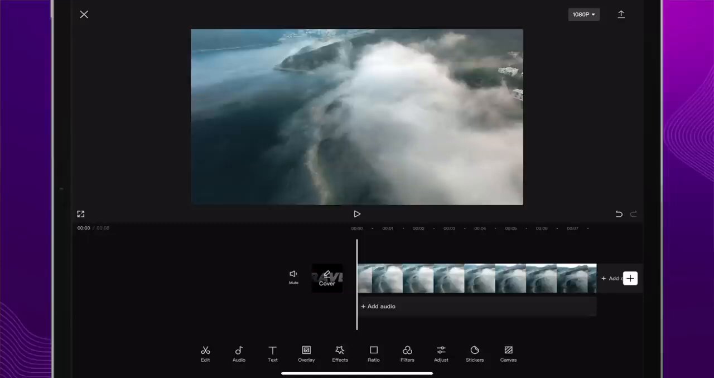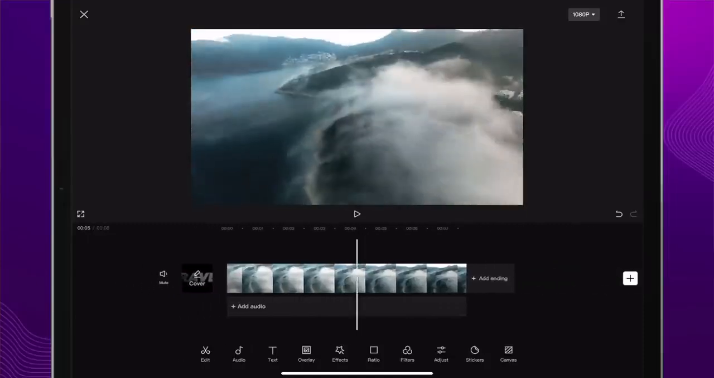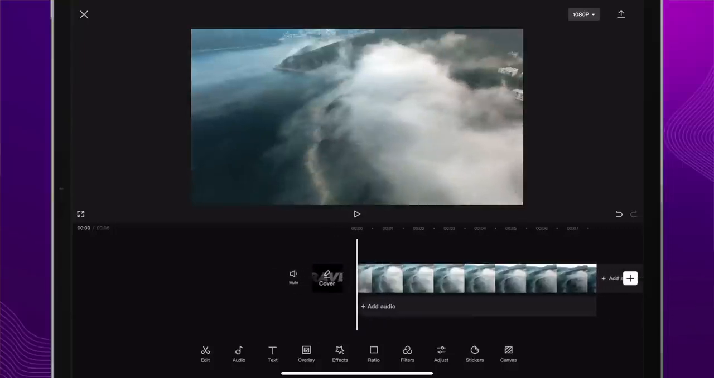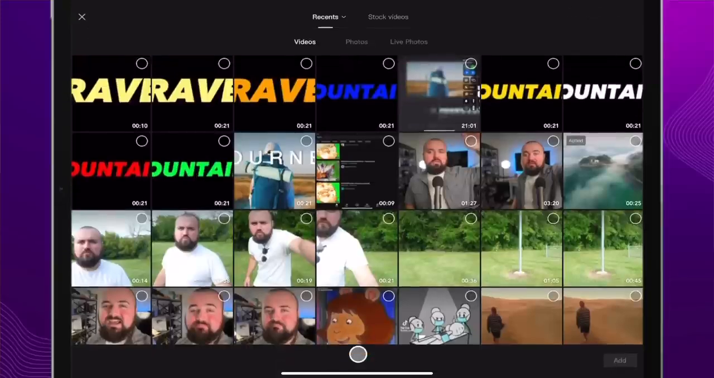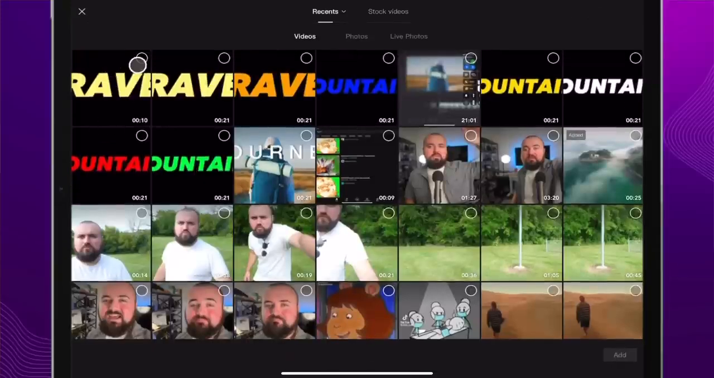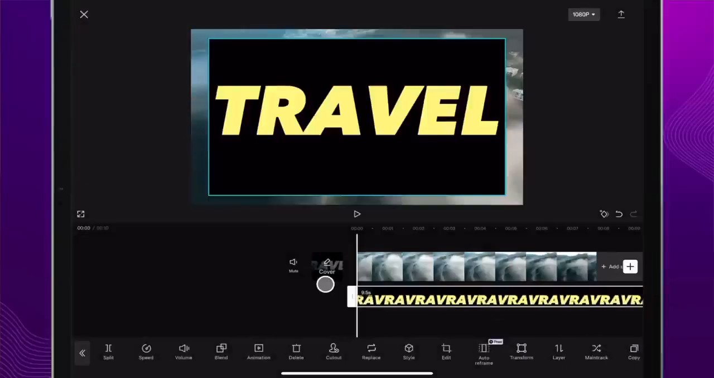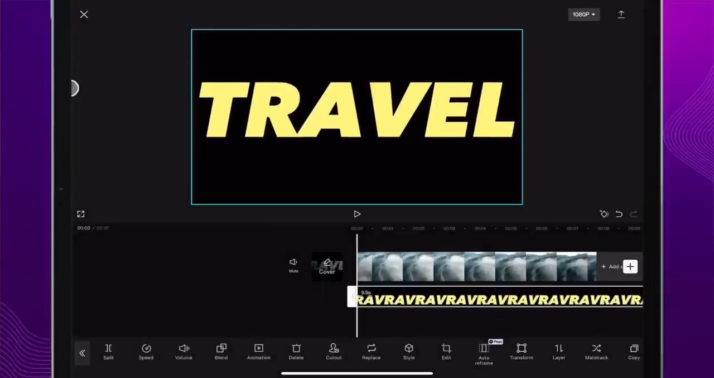All right, so in my project, I have this drone video of these mountains here and the beach. So all I'm going to do is click overlay, add overlay. You can see I've tested all these colors here. Going to click on the light yellow color here, click add. Going to increase the size to take up the full screen.